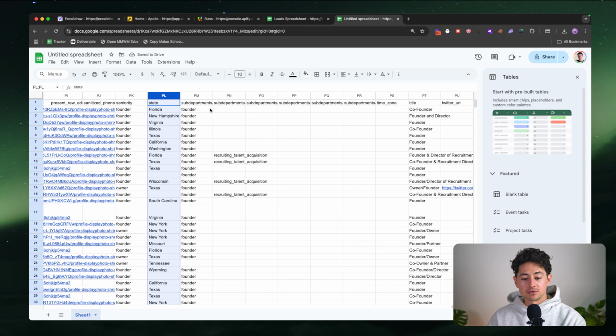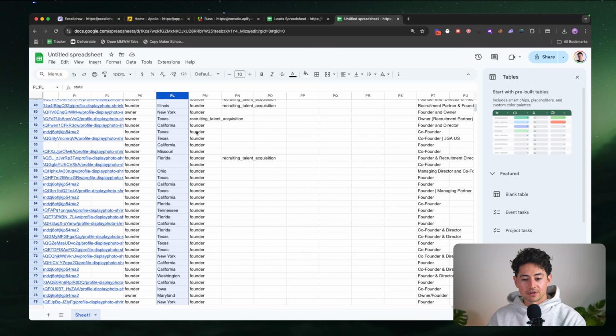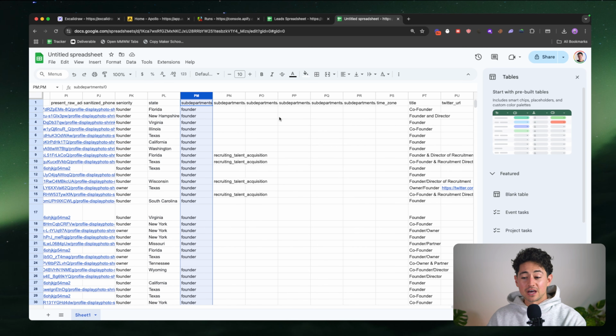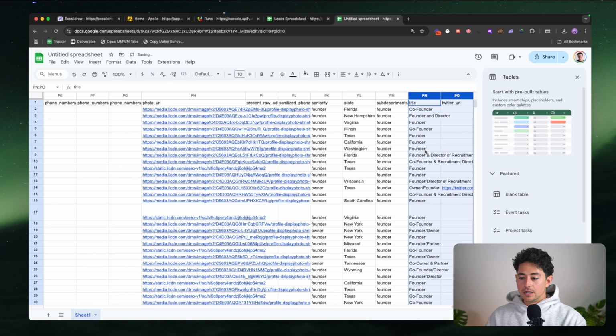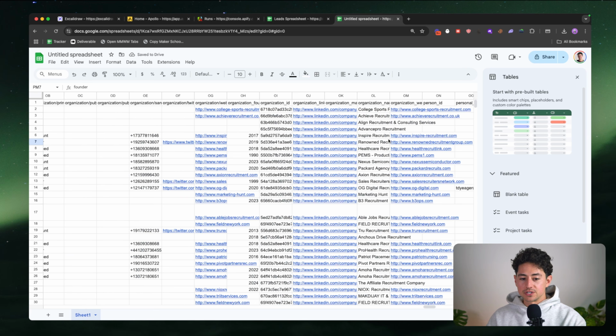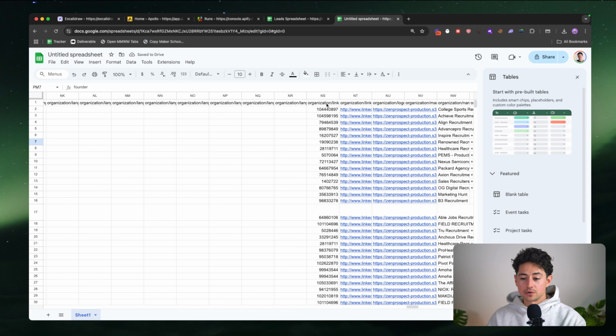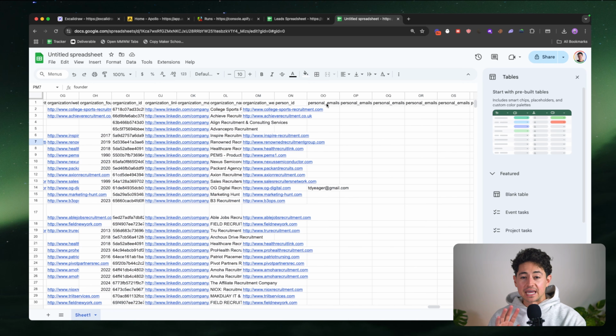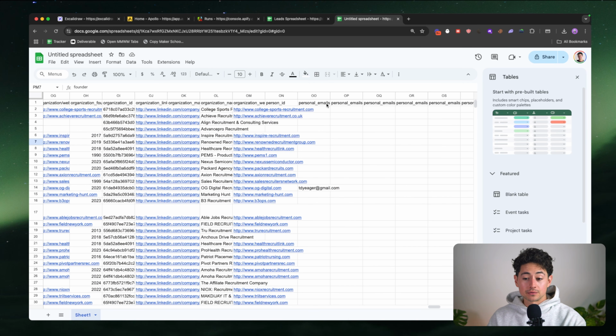State, you're going to want to keep. Sub-departments, sure. I mean, most of these look like they're founders. I don't really think there's much of a difference, to be honest, so I might delete that too. You'll find a bunch of empty columns, so feel free to delete all of the empty columns as well. And then if we scroll all the way through here, you'll see the vast majority of them have to do with the organization and their employment history. So I'm just going to go through and sanitize this. I'm going to delete all the columns that I don't really need.